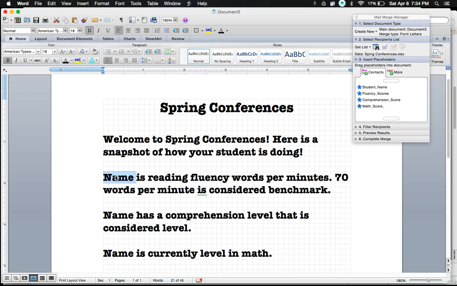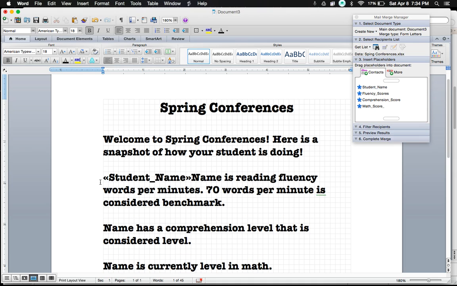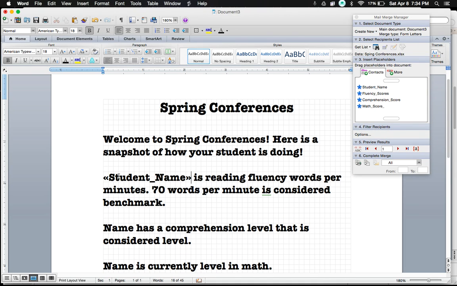So where I say name, I'm going to drag student name. And I'm going to erase my placeholder right there. And so where it says with the double arrow, student name, now when I merge this document, all of my student names will merge into a separate document.